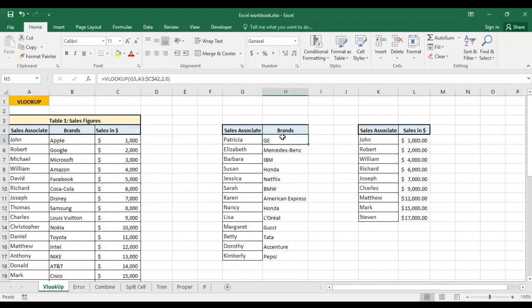Let's go over the formula again. How does VLOOKUP work? VLOOKUP helps you to retrieve data in a vertical format from a structured table. The formula is equal to VLOOKUP, select the lookup value, then comma, select the data range. Always ensure that you lock the data range by clicking F4. Next, you have to input the column in which the retrieving data is present. Here, it is column 2, that is brand. So I put 2, and then I put 0, and I close the bracket.